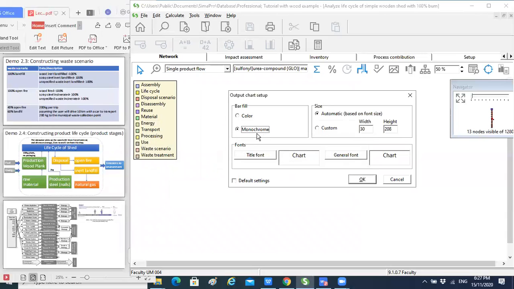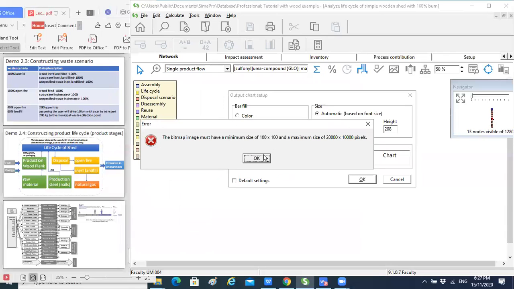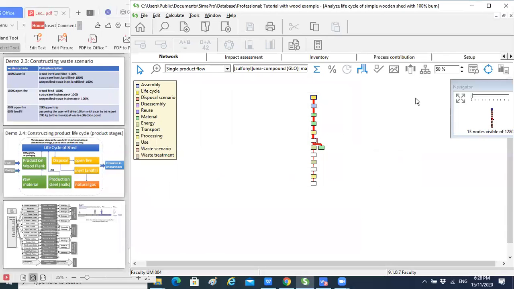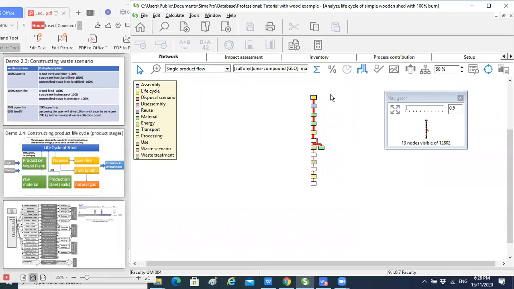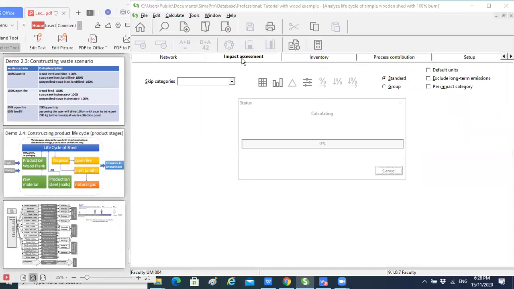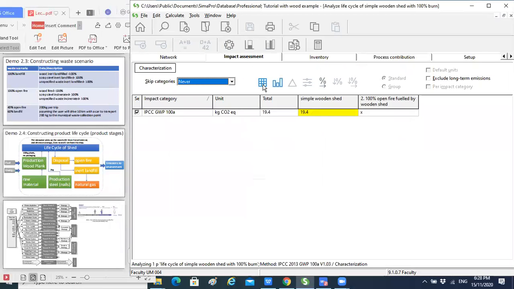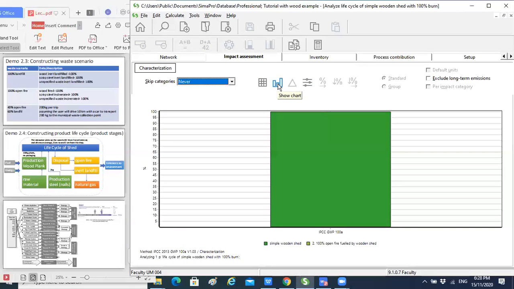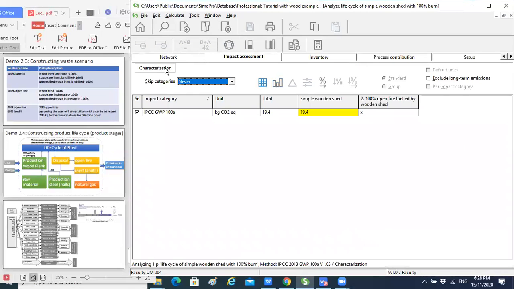Maybe I change the color. Let me change the color, and then okay, it still cannot. Maybe it's too small, too big. All right. So just to tell you that you can export it. So on the impact assessment, so these are the things. All right. Actually, I also can export this right from here. If you want to export this, you can actually export.